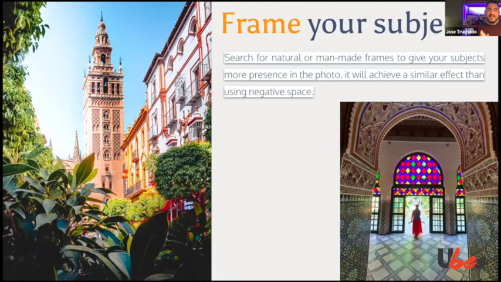I was lucky enough that she was standing right in the middle of it, but I had to wait a lot of time. But if I had not waited and if I had not looked for these natural frames, then the picture would be less interesting. So framing your picture has a very similar effect than using negative space.